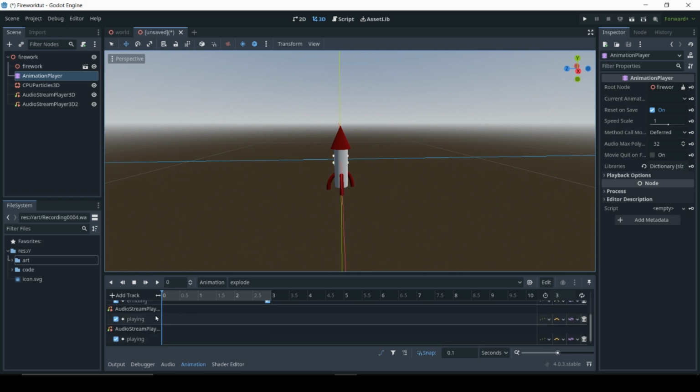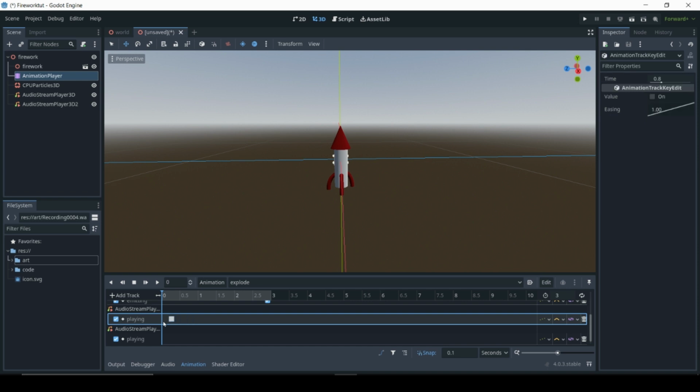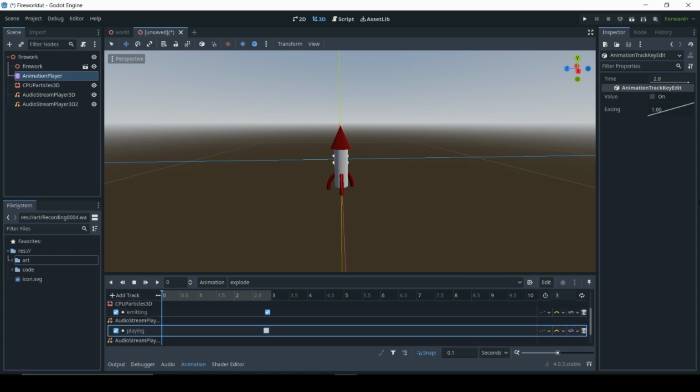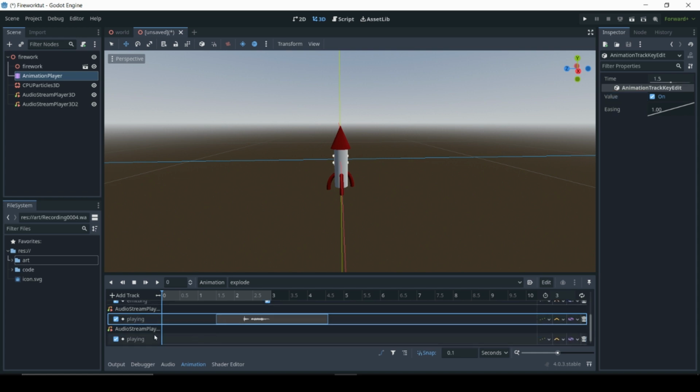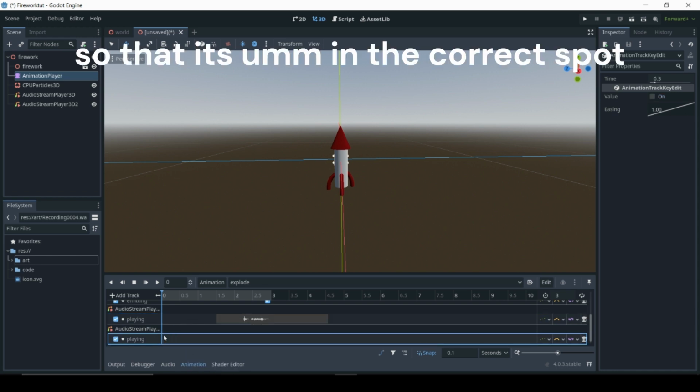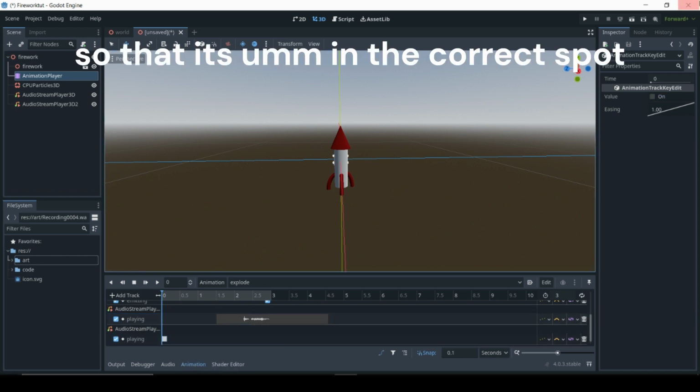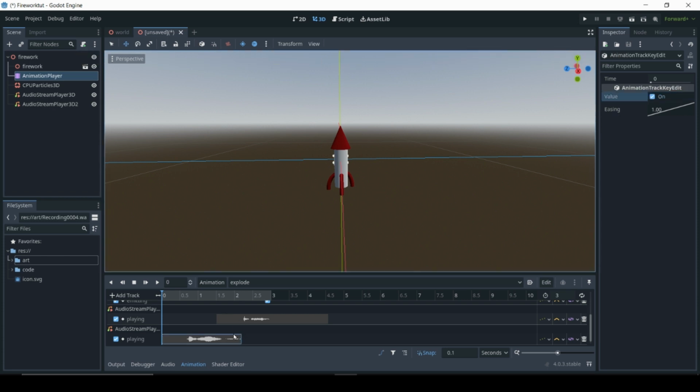And then the first one is the explosion. So insert it at the very end. Value of on. And then the whistle. Your whistle sound for the firework coming up. This one, even though it looks like you're going to want to slide it back, you're not actually going to want to slide it back.